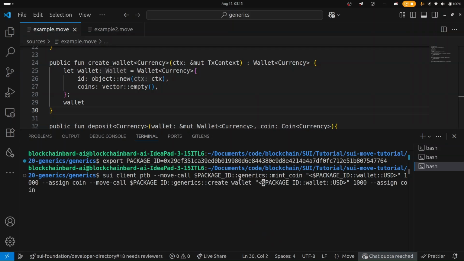Then our type argument remains the same, but right now our function does not take any argument for creating wallet. So I'm going to remove this here, and I'm going to be assigning it to wallet. Thirdly, I'm going to be pasting that code I copied again.